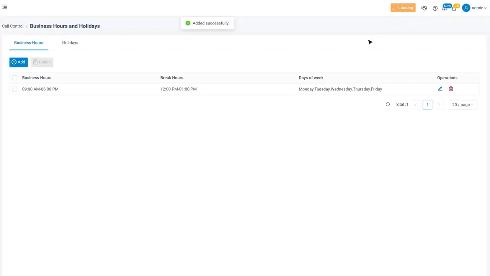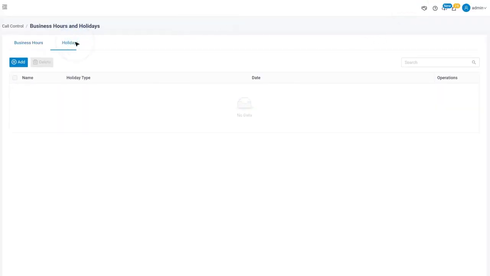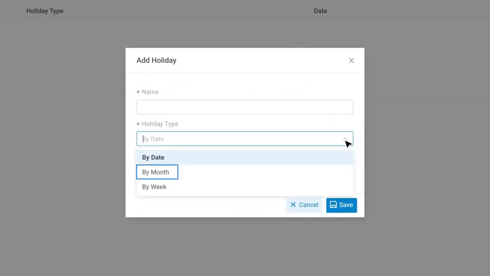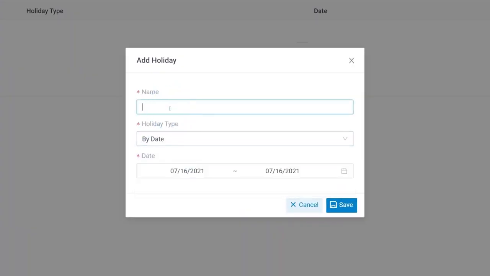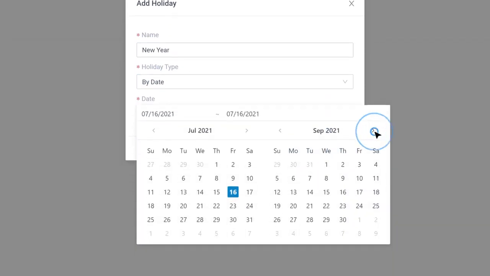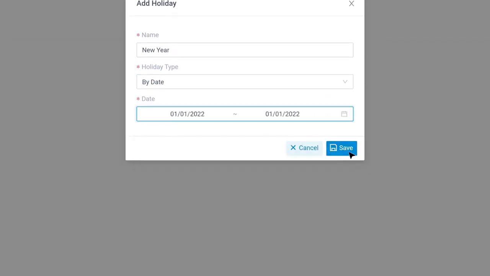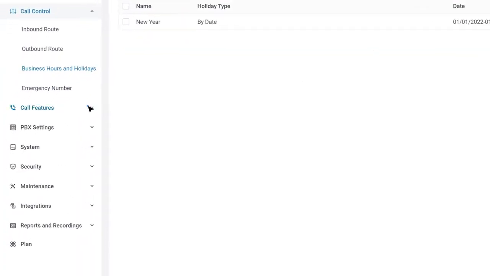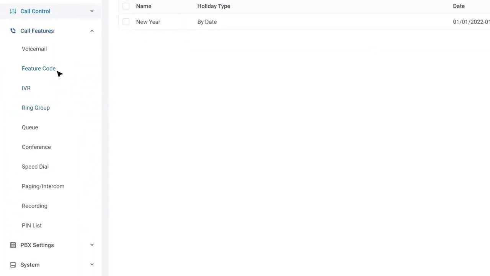However, there are some holidays we can take during weekdays. We can go on holidays. Add those holidays by date, month, or week to help the system identify them. New Year, for example, we usually will also set a destination specifically for it, like a prompt saying, "Happy Holiday, see you soon."